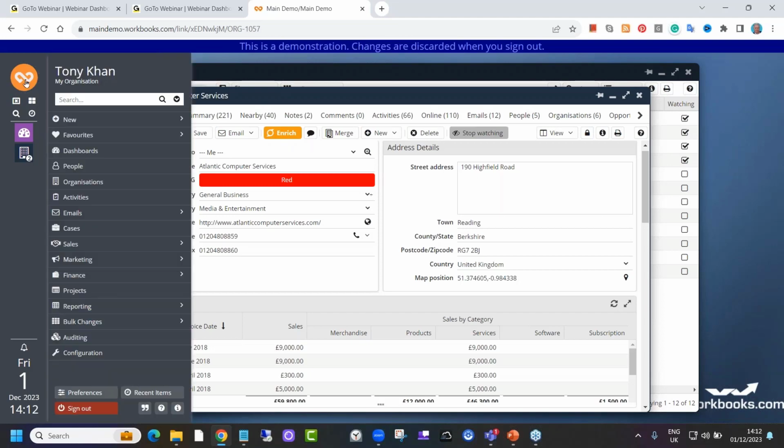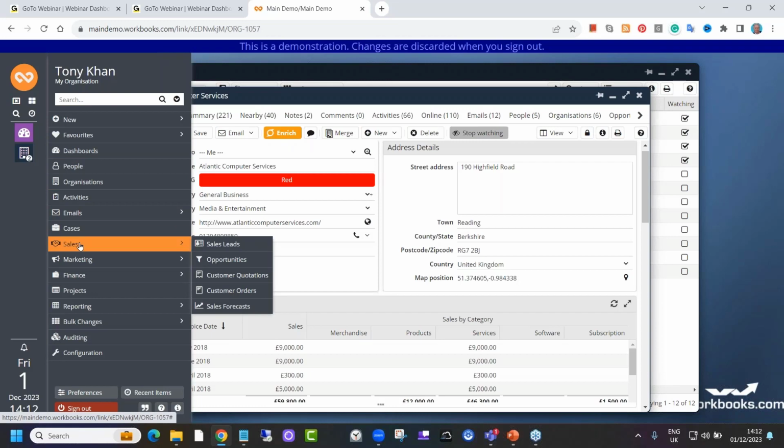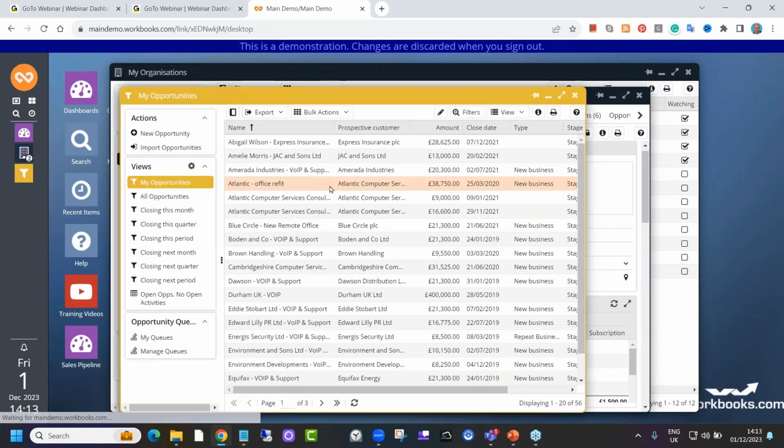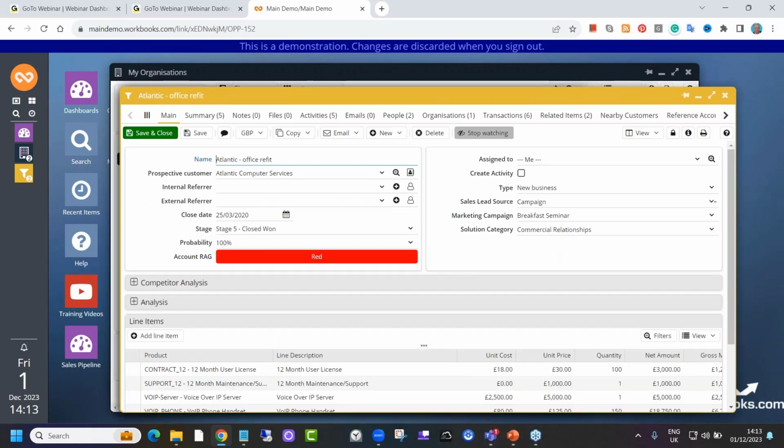If I went to, for example, sales, and let's look at opportunities. What deals have we got coming up? What's about to close? What inquiries have we got on the go? In fact, with the customization of workbooks, if you don't like the word opportunities, you can change it to jobs, projects, inquiries, whatever you want to. So this is my opportunities landing page, and I can click on one of those and I go to an example opportunity, and you can see the format of this form is very similar to a company form.